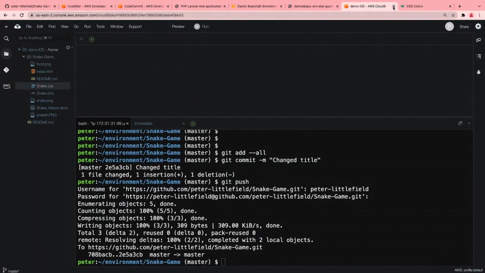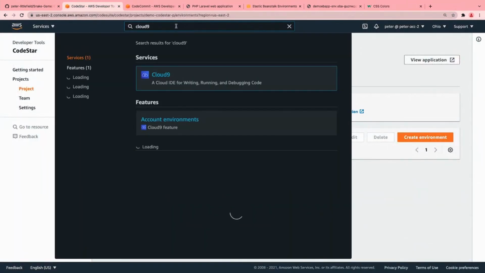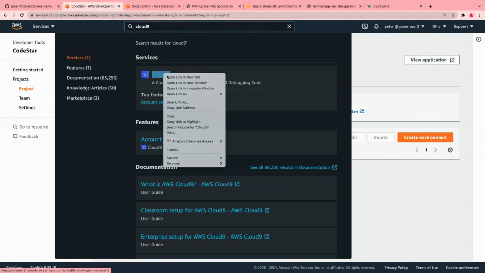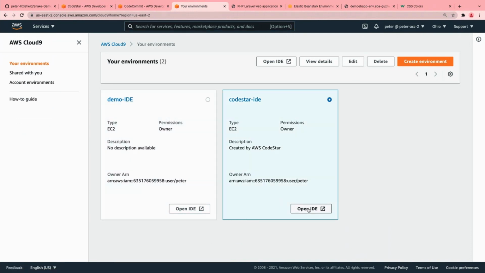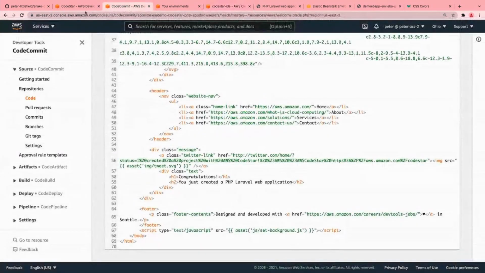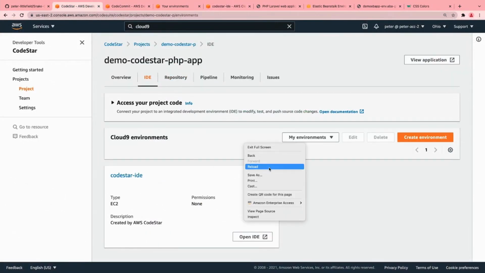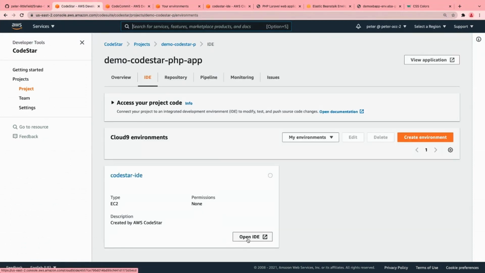If we go back to Cloud9 here, I'm just going to close that. If I search for Cloud9, what we'll see is we'll have the previous Cloud9 environment that I created earlier. So that was the demo IDE I created at the beginning, and here's our CodeStar IDE. Open IDE. So this is the IDE, it's already deployed. I think it's just taking a moment to update on the CodeStar page. Oh, it was there, in fact, Open IDE. I was clicking on the wrong thing.